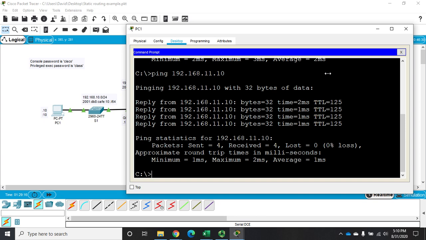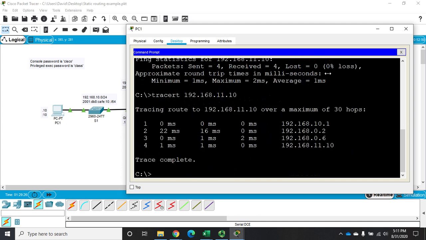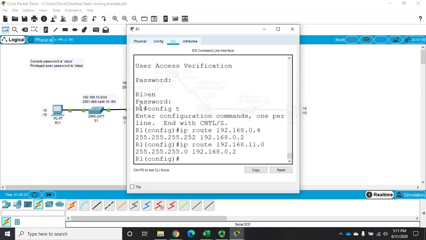Now, we can verify that it's going the way we want by using the traceroute, or tracert for Windows. Traceroute 192.168.11.10, and we can see all of the devices that it goes through to get there. All right, perfect. Everything is working exactly the way we want it to. So let's go ahead and save our configurations.